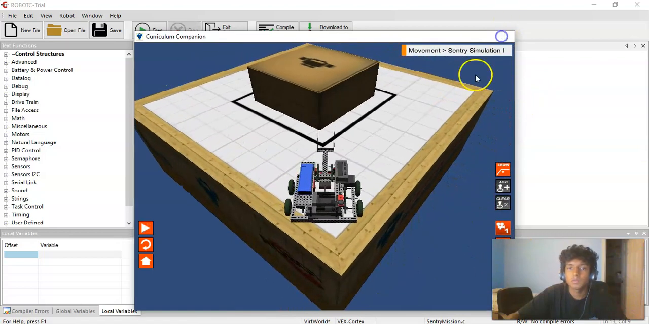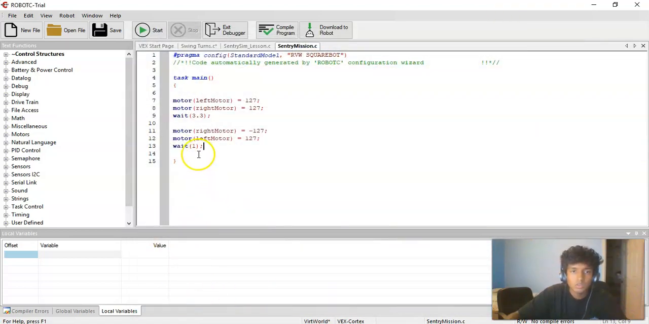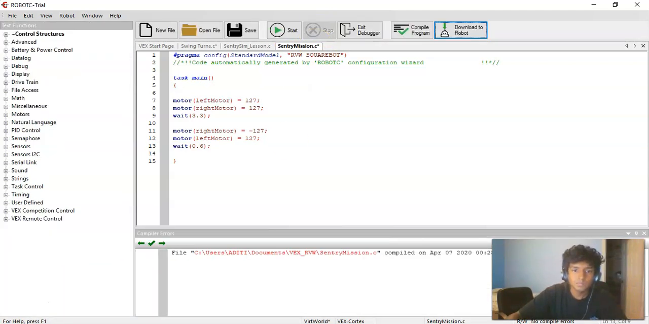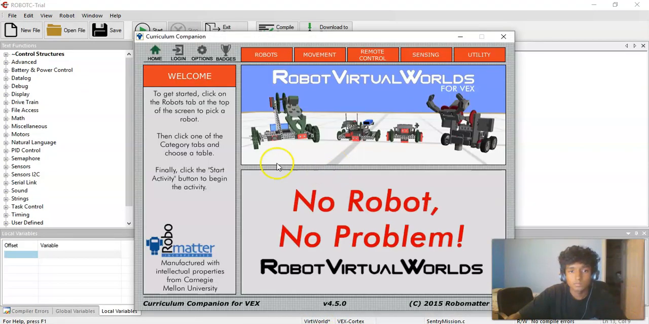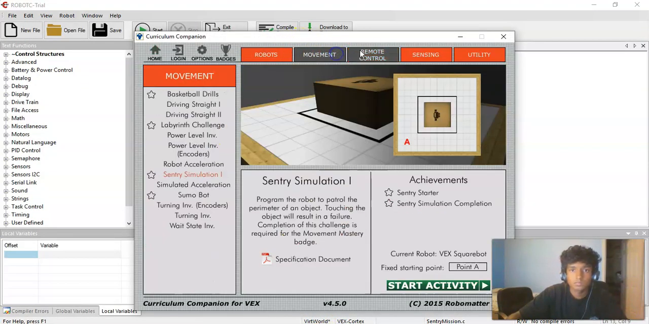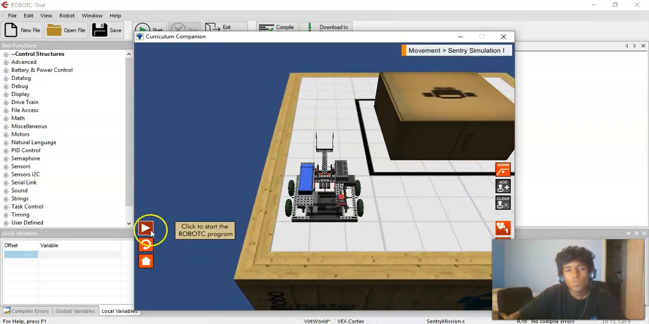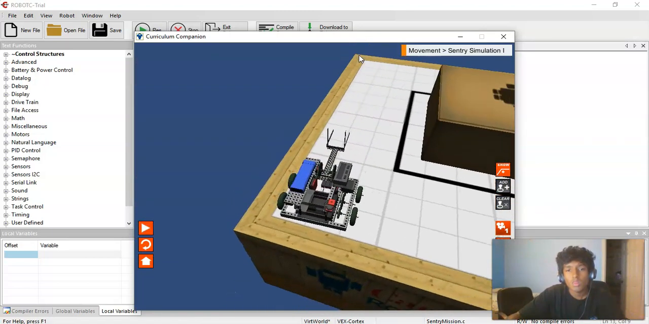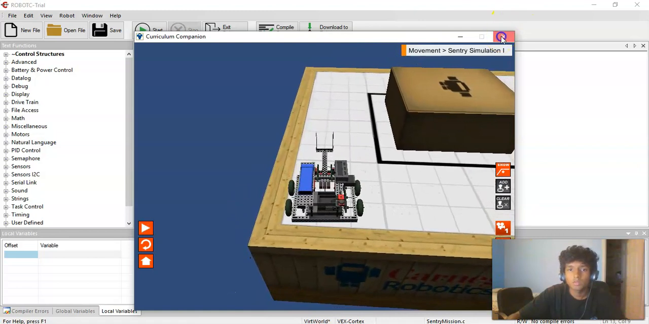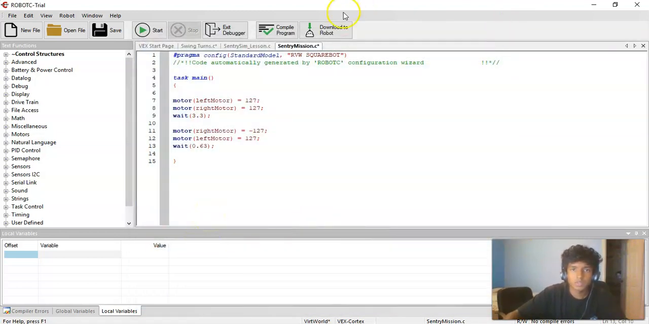Okay, 1 second might be too much. So let me go ahead and make it 0.6. Might work out better. Yep, very close. Let's try 6.3.